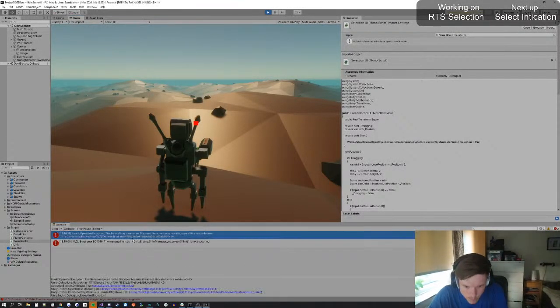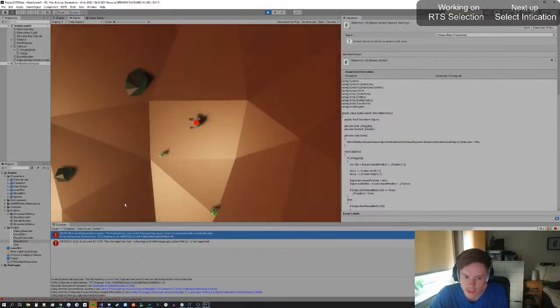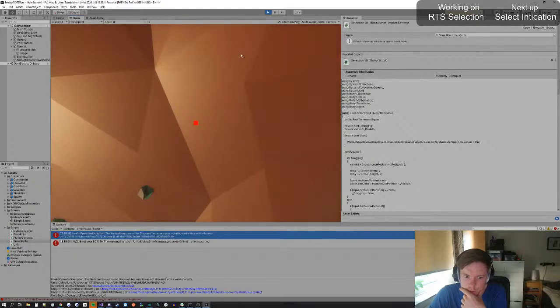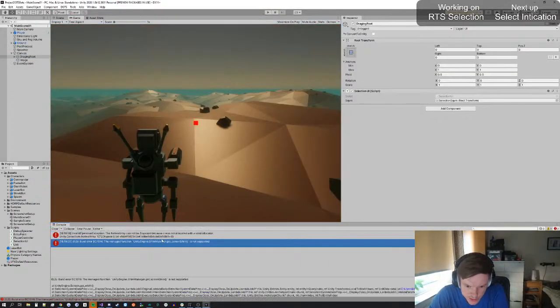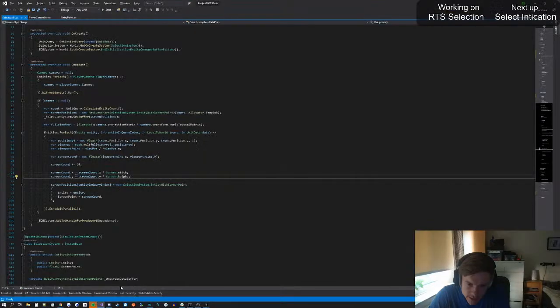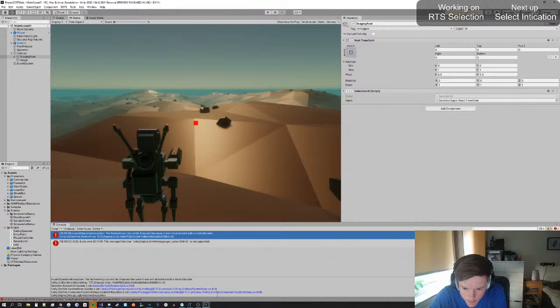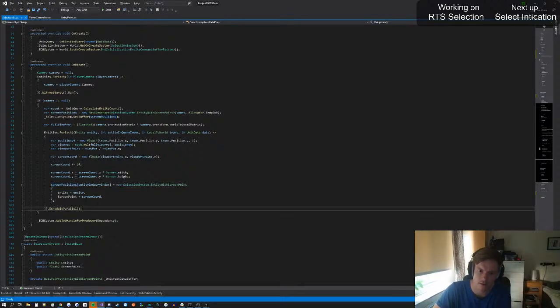So here we have this, and then we can go up tab, and we should be able to drag, but we can't apparently. So let's check that out. Maybe it's something here. Yeah, it's probably that. We have: the native array cannot be disposed because it was not allocated with the allocator. Huh. Oh, right.